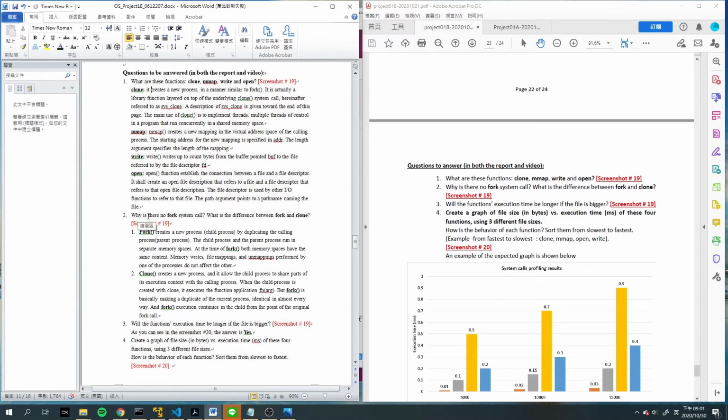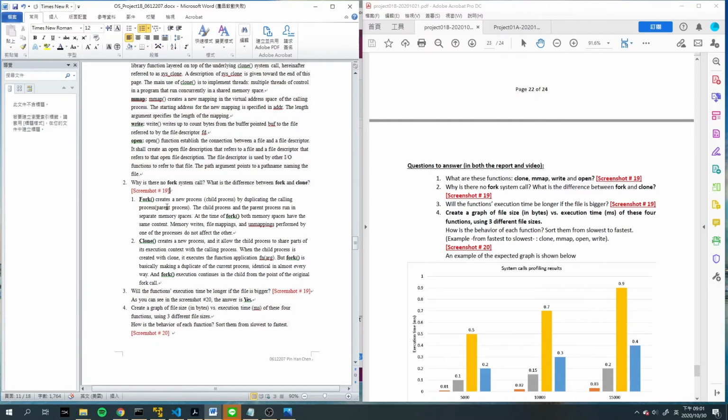The second question is the difference between fork and clone. Fork also creates a new process, but it does so by duplicating the calling process. But clone creates a new process and allows the child process to share parts of its execution context with the calling process. To be specific, clone can share data memory, but fork does not.